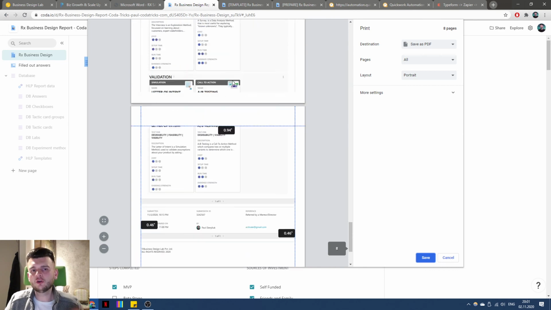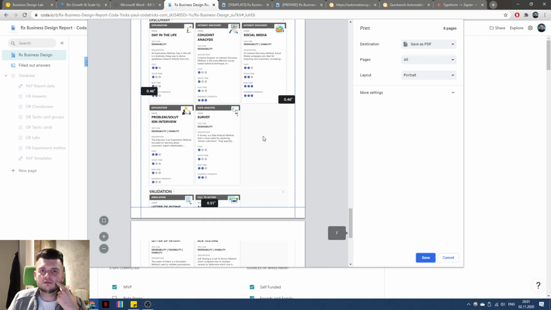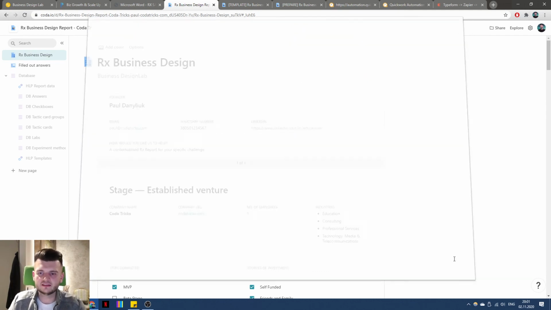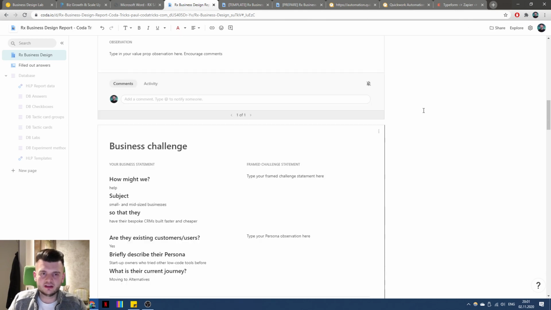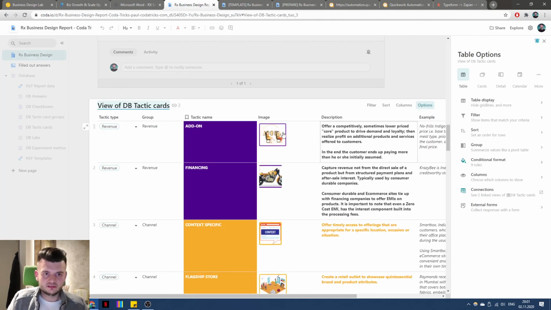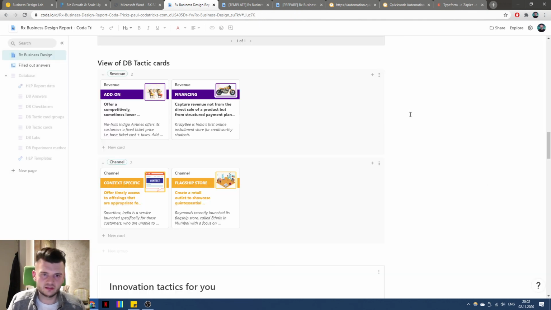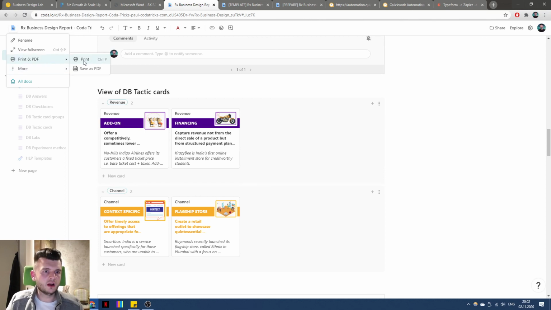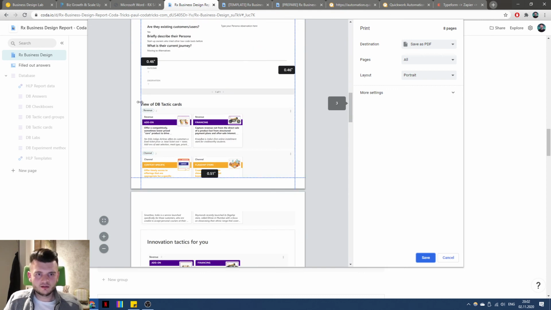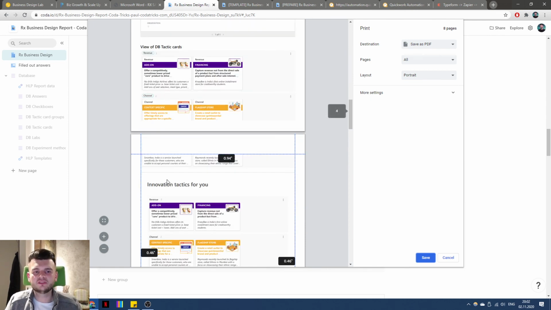But the thing is, if you don't use these detail layouts, it would split down much more often. So if I use these cards and I just place them, let's say I place the innovation tactics right here after the business challenge. Let's say I do it like this, DB tactic cards as cards and group them by tactic. Let's say keep it like that. And I try to export that. It's gonna put it right below the previous box and then cut it down into two separate pages.